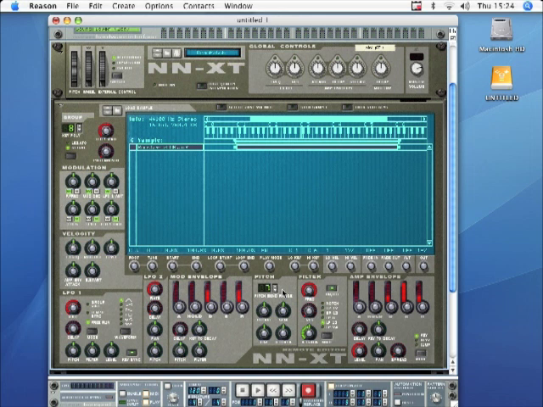So there are two very simple ways of controlling the pitch, either by changing the root note at the top here, or by using the controls in this pitch box at the bottom.